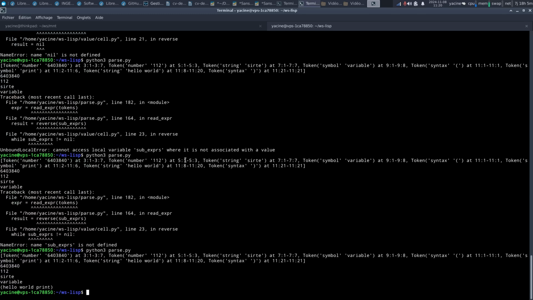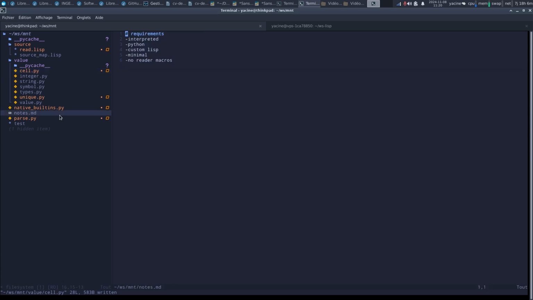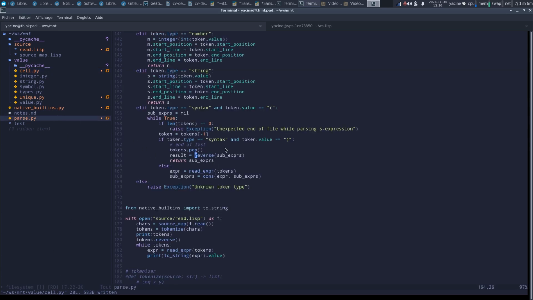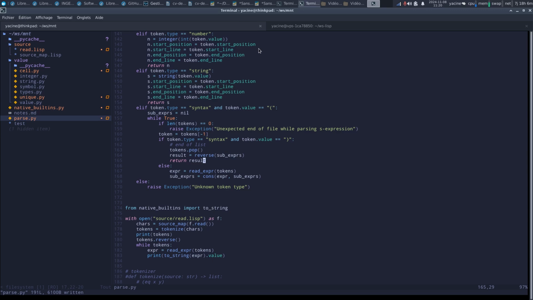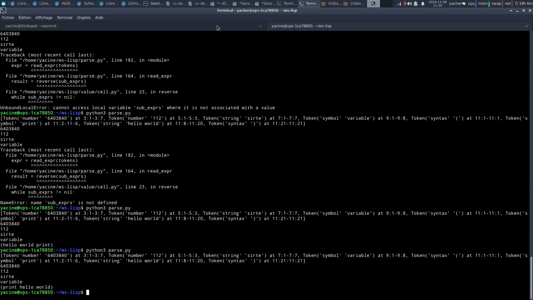So apparently something changed, and the problem is still here, but I'm not sure why. Oh yeah, I forgot to return it. Yeah, and now this works. So I'm not sure what I did. What did I do that created a bug? But apparently I fixed it.